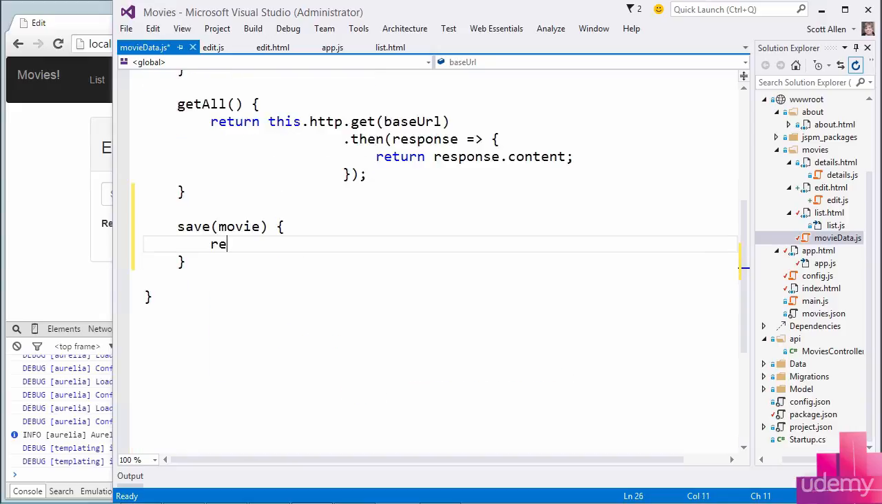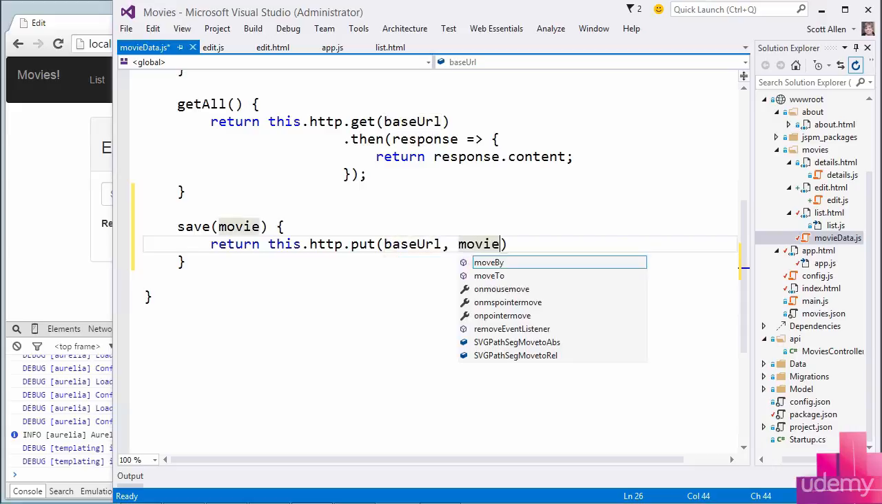And now saving the movie could simply be return this.http_client.put. I want to update a movie, so that's going to be an HTTP put operation. Do a put to the base URL and send along the movie. Now, if you don't have a true server-side API, you're just using a JSON file, what you might do here is just use console.log to see something come by in the developer window that lets you know that you saved a movie correctly. But in my demo, I actually want to call my real server-side API and do an http.put and put the movie there.